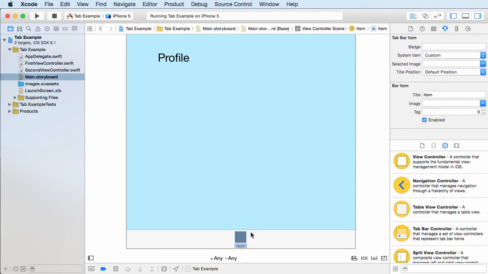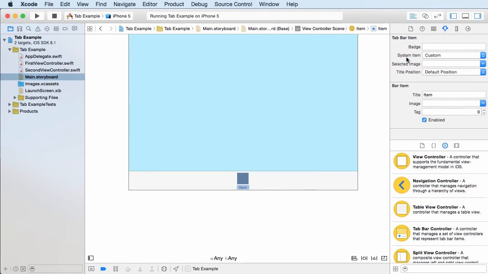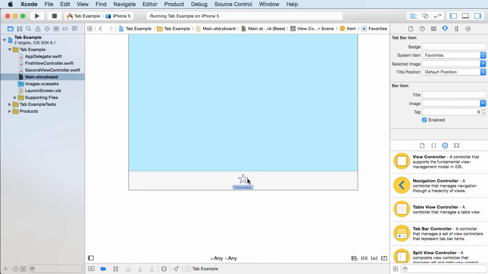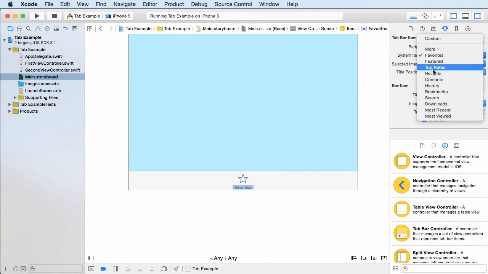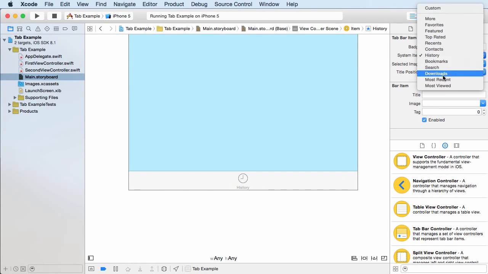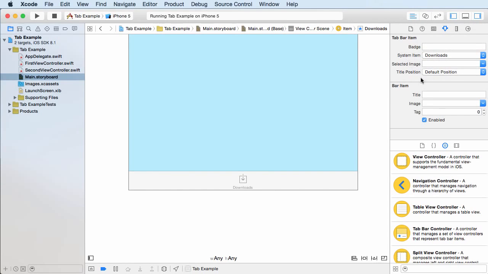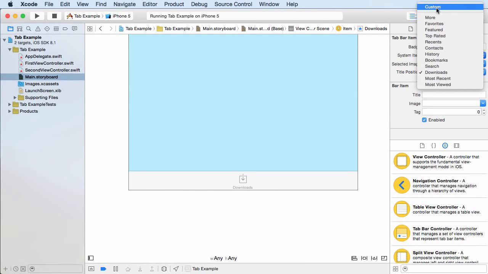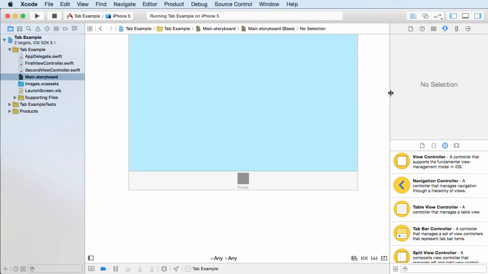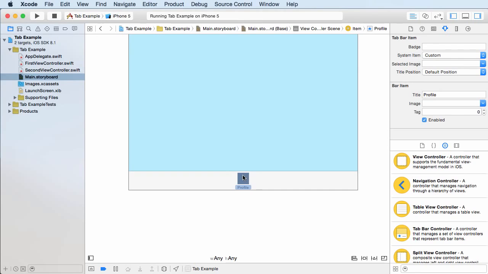Now if this is just something generic, then you can just give it a system image, and I don't know, maybe it's your favorites. It'll add just the favorite icon and the word favorites, or maybe your history. It'll add that little clock and the word history. So here are a bunch of default ones, and those work great, but what we want to do is add a custom one. So hit custom right there, and now it says, okay, you provide the info for me. So the first thing is down in the title, I want this to be a profile, so I'm going to hit profile and hit enter, and that changes just the title of it right like that.